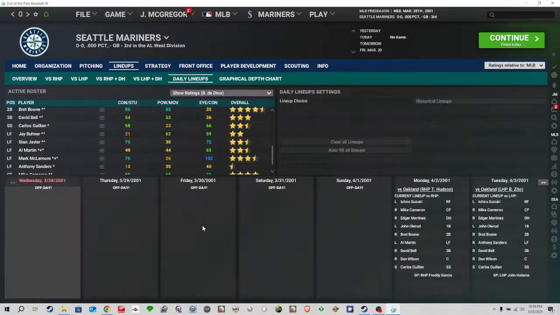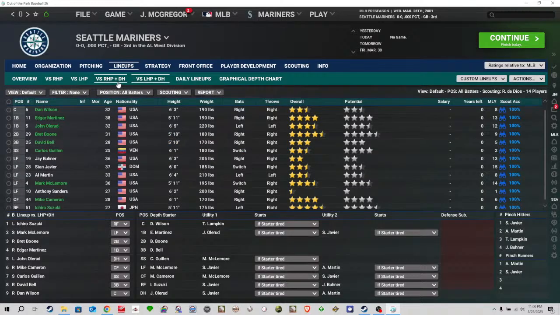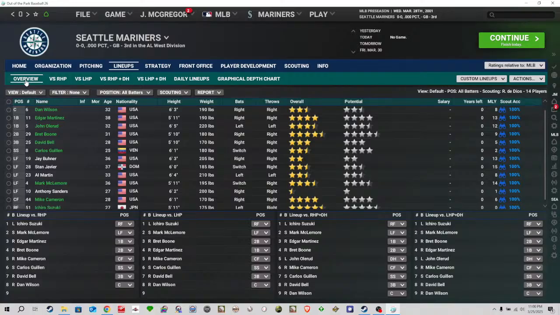You have daily lineups, and these are going to show you the lineups that are coming up as you go through the season. Again, this uses as-played lineups and everything like that. You can change lineups. Man, if you don't like the lineups that were actually used and you want to go in and tinker, go ahead and tinker. Do it. Have fun. That's pretty much it. Front office, I don't touch it.